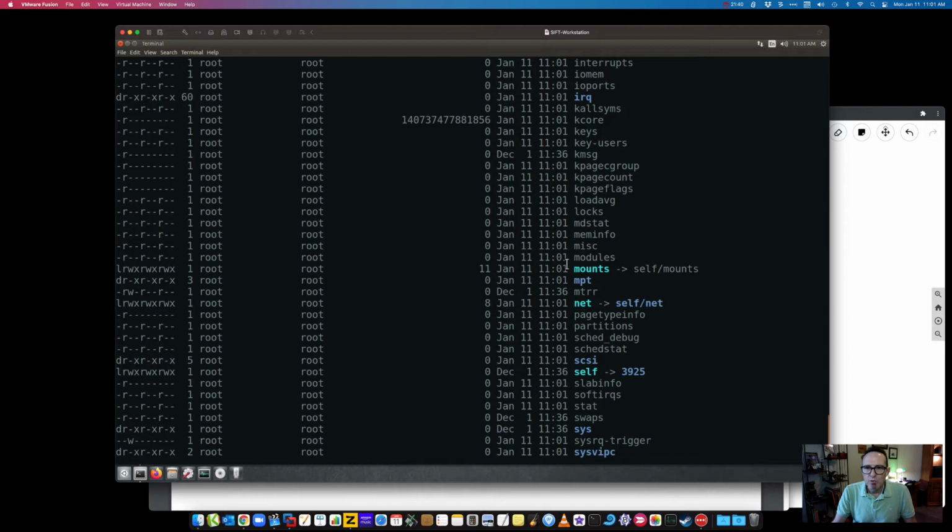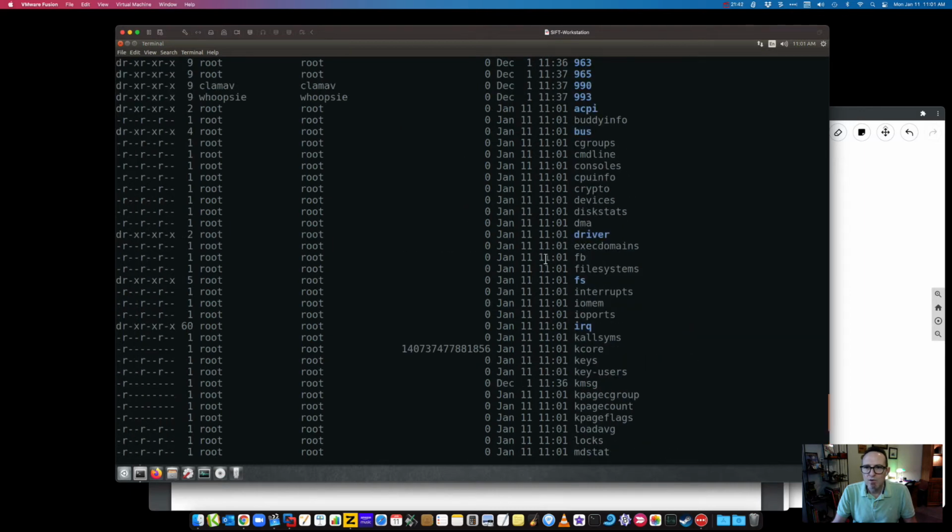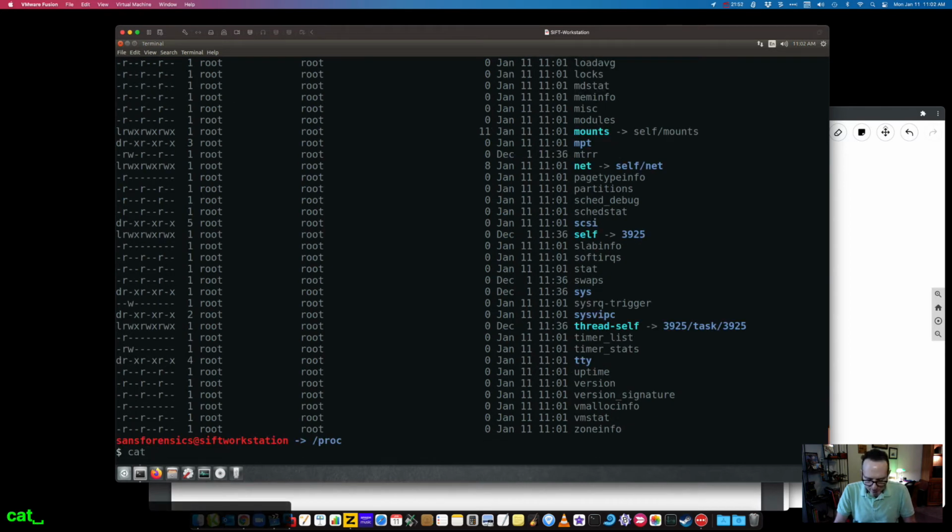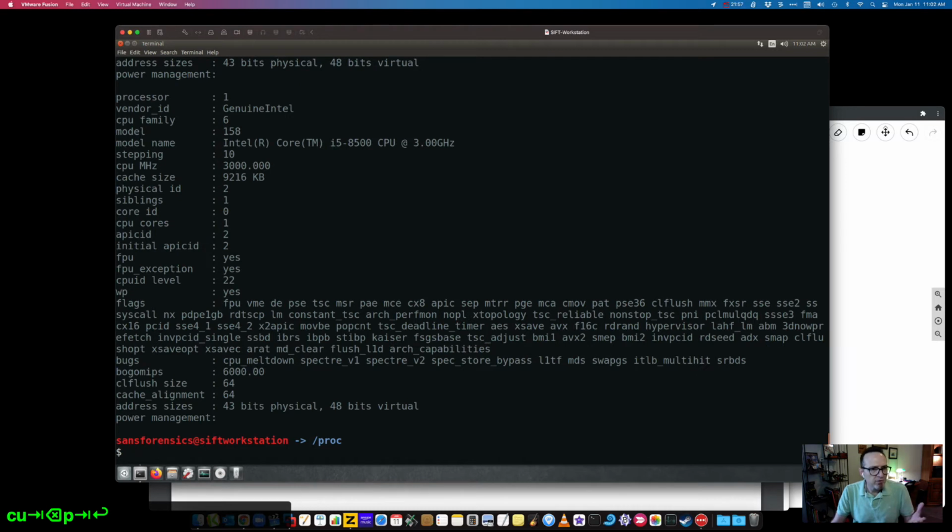We have modules, drivers, console, CPU info, for example. So CPU info. You look at this file, it's 0 byte size. But if I cat out CPU info, there's information there. How can that be? Well, again, there's nothing here written to disk. But there's a lot of information you can scrape about the system.